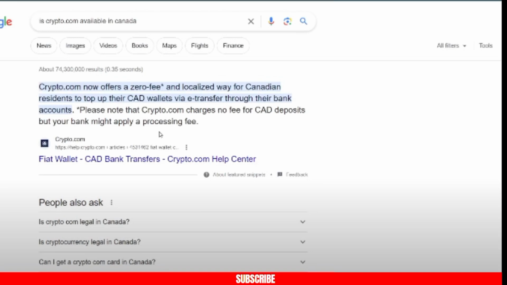Note that crypto.com offers a zero fee and localized way for Canadian residents to top up their CAD wallets via e-transfer through their bank accounts.